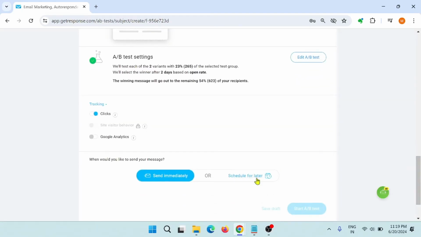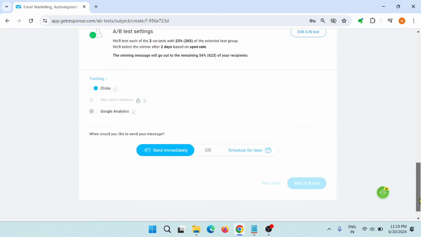Then when you scroll down, you can send immediately or schedule for later. Once that is done, you can click on start A/B test. So that's how it is.